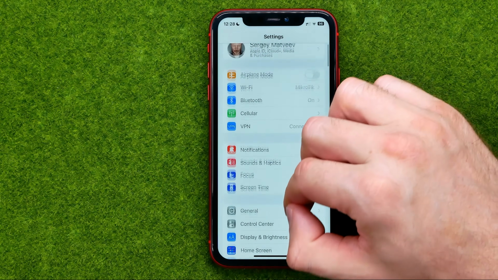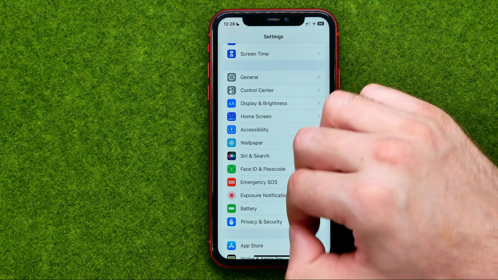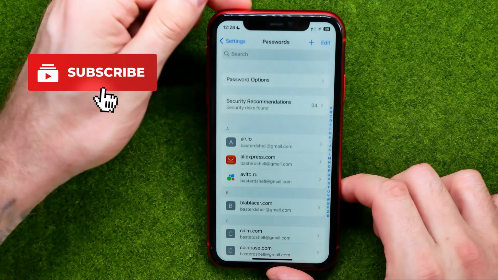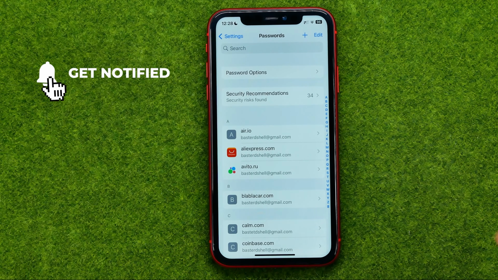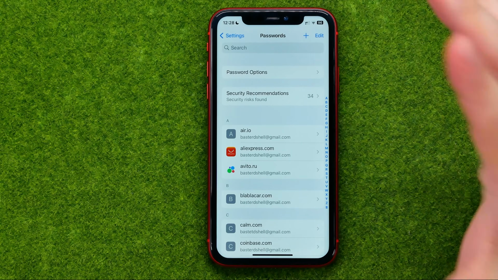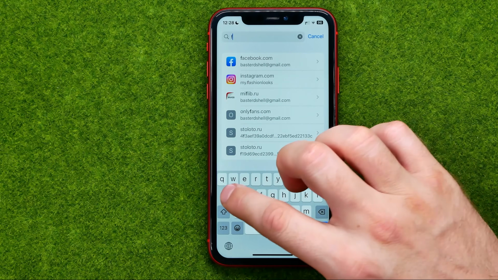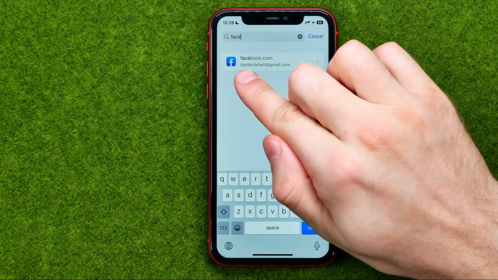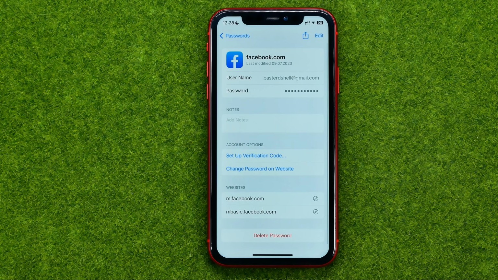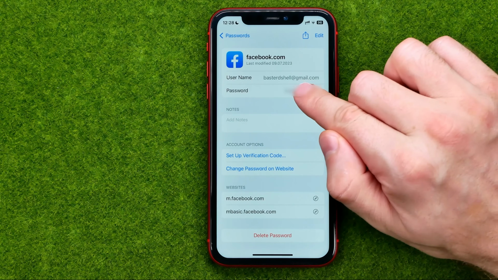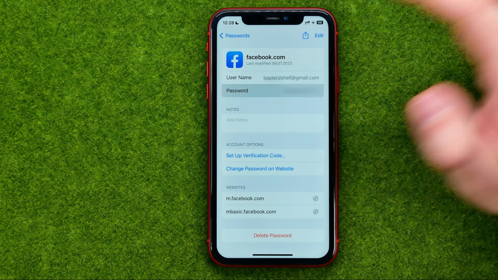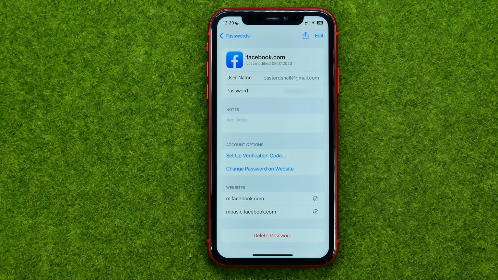So on an iPhone, go to settings, scroll down until you find passwords. It will ask you to use your Face ID to get access to your saved passwords, and then once we are in here, we need to search for Facebook. As you can see, I've got one saved password here for that user. I can just get into it, and then if I would like to see my password, I can just tap right there and it will show me my password. And also from here, if I tap copy password, it will be copied to the clipboard.